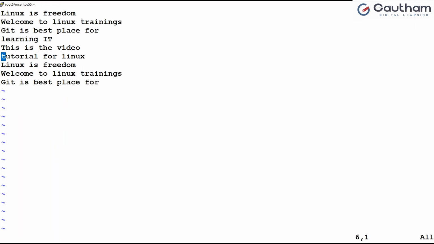Also, if you want to cut a line from one place and paste it in another place. For example, I want to cut this line, Git is the best place for trainings. To cut this line, I have to press d two times. dd will cut that line. Now you can move the cursor wherever you want and you can paste it. So it is going to paste it like that. So you can cut a line from one location and paste it in another.